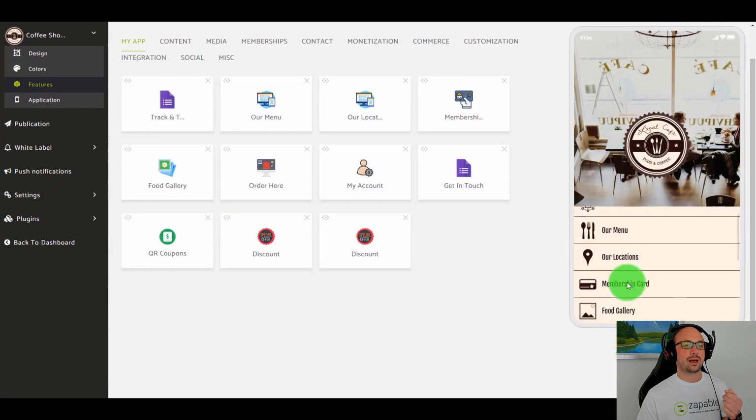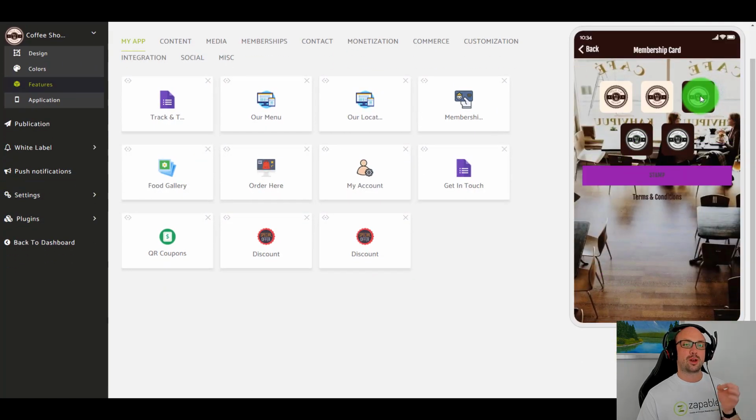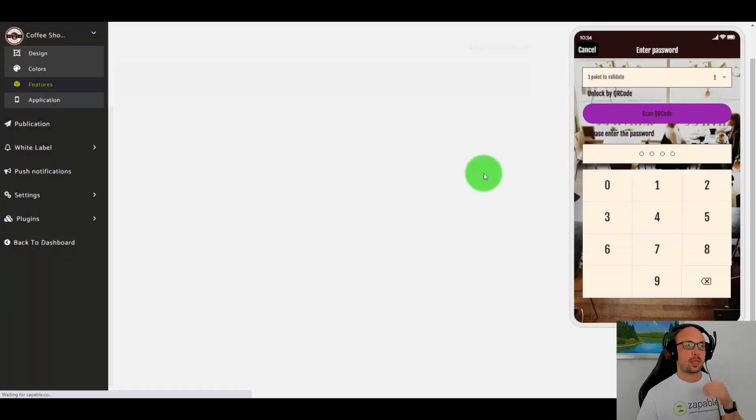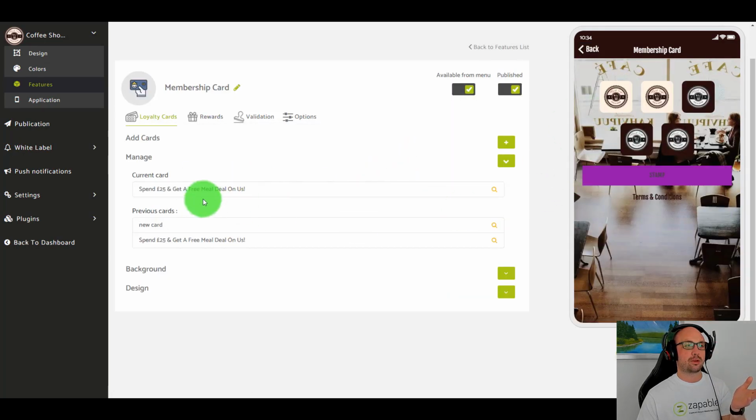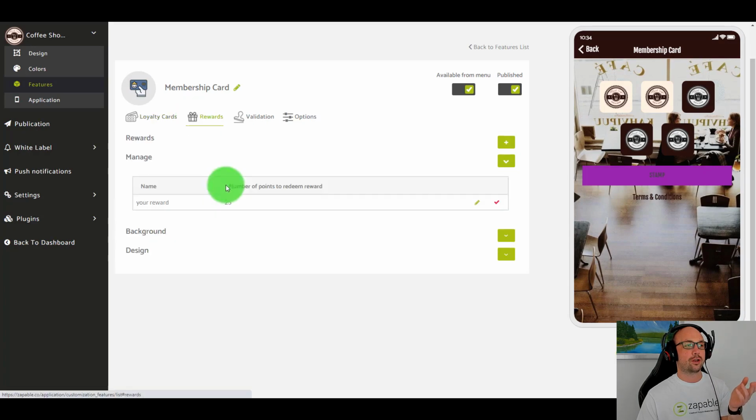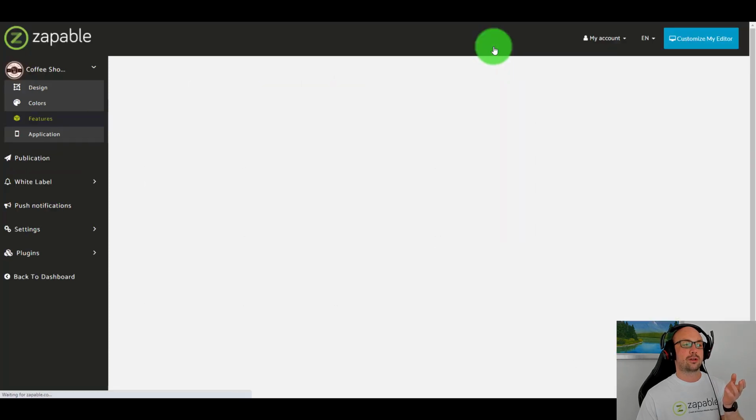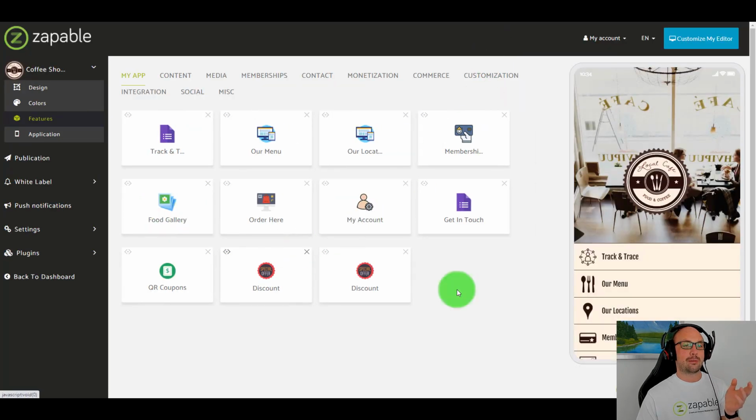You'll see here we have loyalty cards, so you can put loyalty cards in your app. Again, you can change the font by pointing and clicking. You can change all the button colors. Everything can be done with a point and click of your mouse. For example, in the membership, you'll see here, spend £25 and get a free meal on us. So you can add your loyalty cards, your rewards, how it's validated, and the various options. Okay, we've got image galleries.